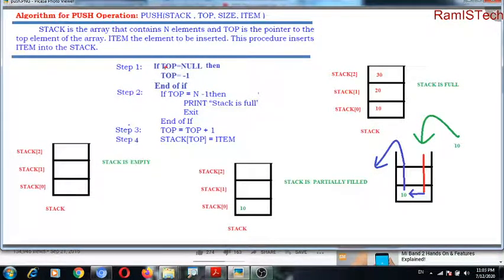I'm taking, suppose, top equal to null. So in this example, what is top? Top is null. If top is null, we are assigning top as -1. So we are erasing the null value and assigning -1. Now top becomes -1. Once it is -1, it will move to here.